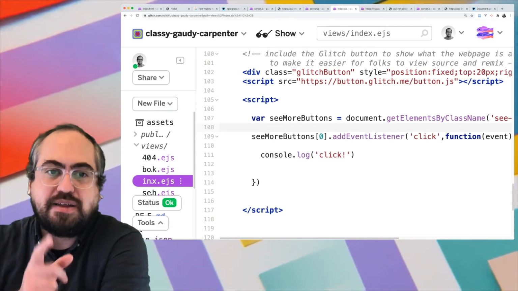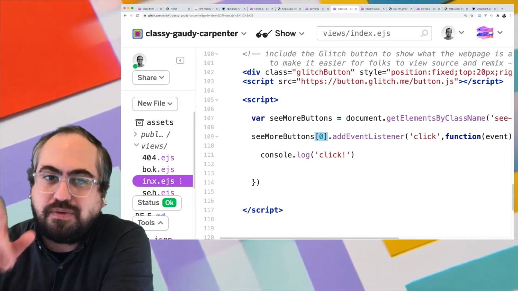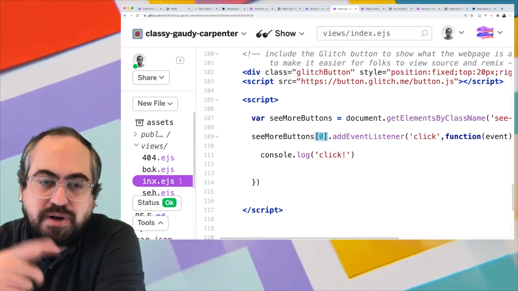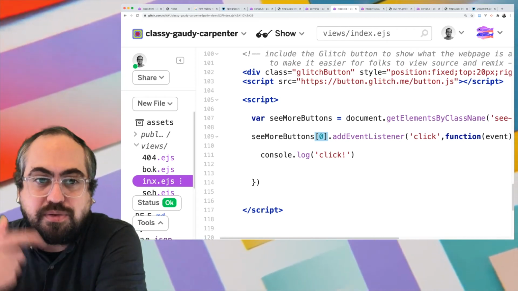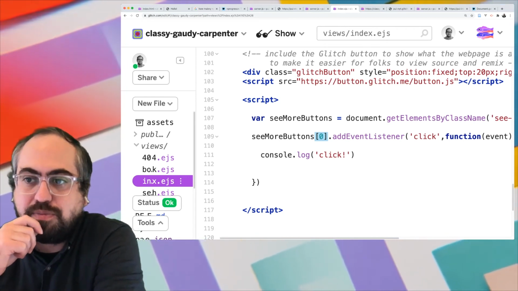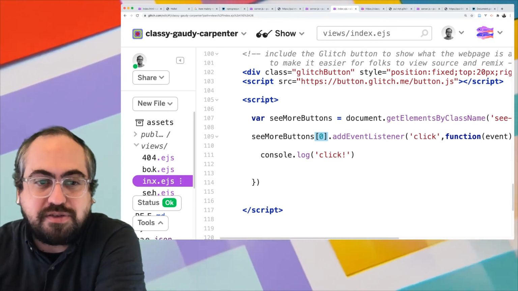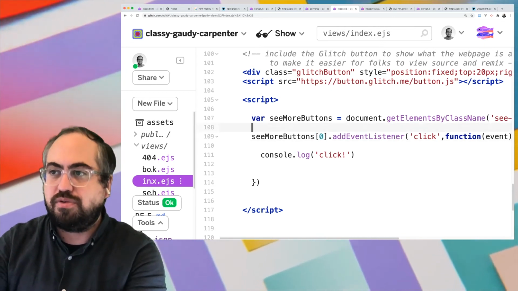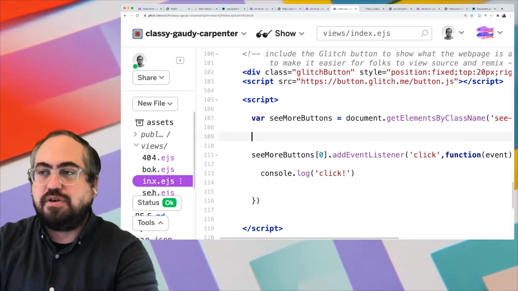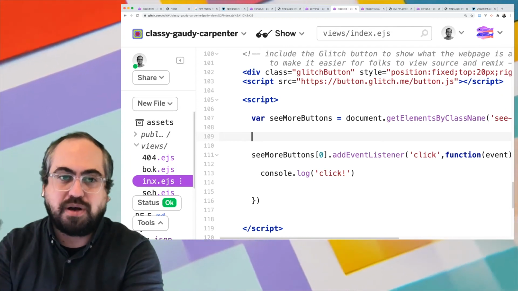All right, so we know we can add it to the first one by saying 0 here, but we want to add it to all of the collection of buttons, all the buttons in this results. So there's a lot of ways of looping through data in JavaScript, and to loop through these collections of HTML elements, there's a for loop specifically designed to do that, to loop through it and other stuff.